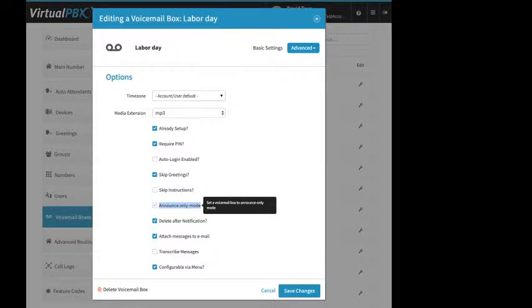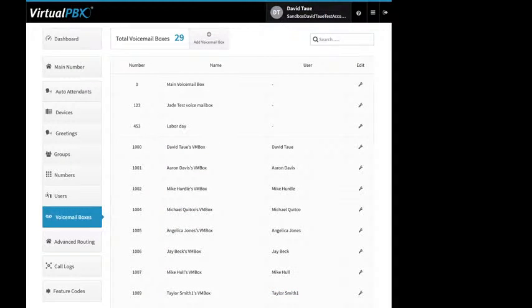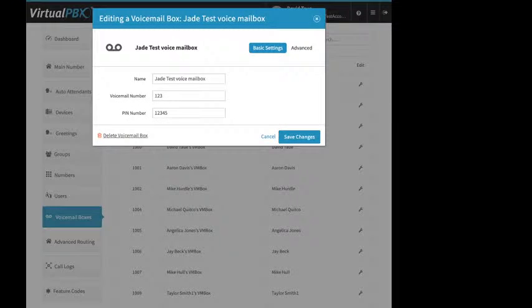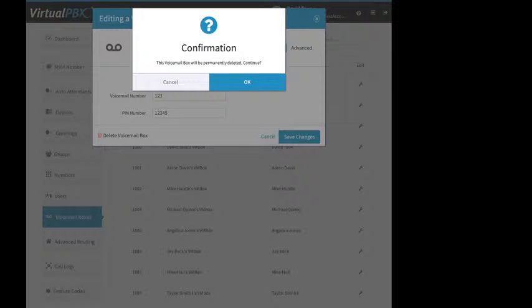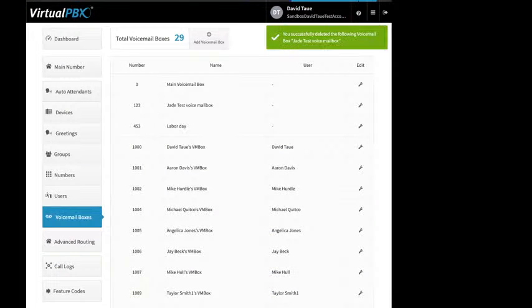Announce only mode, this is if you want a voicemail box that only gives out a message, right? So like on your main greeting, let's say, you'd say, press 9 to hear our hours of operation. They press 9, they come to this voicemail box, and they can hear that information. Call would still end at that point. And then you would click on Save Changes. Now, if you don't need a voicemail box any longer, you can click on the wrench icon and click on Delete. And now I have one less voicemail box.